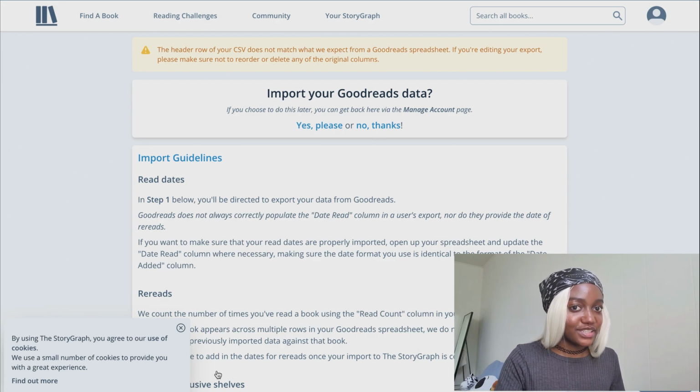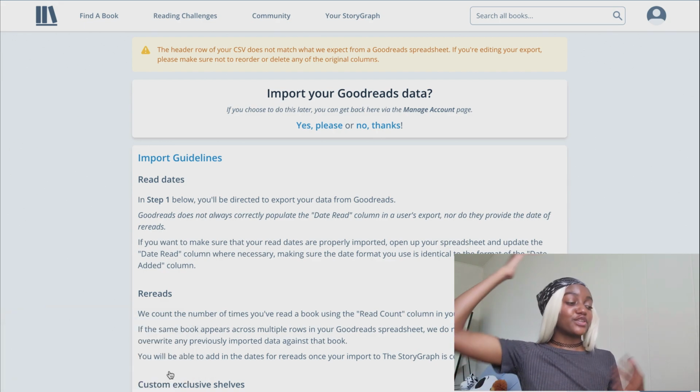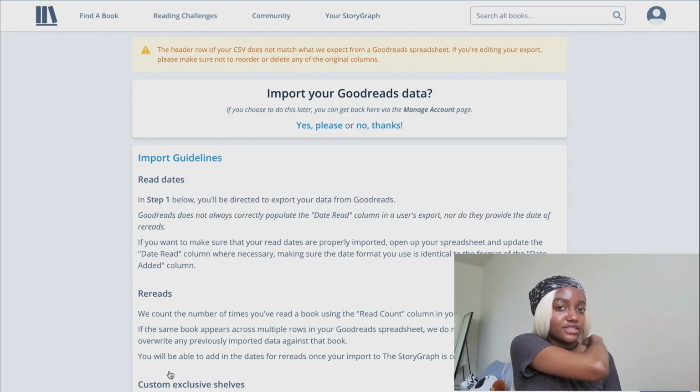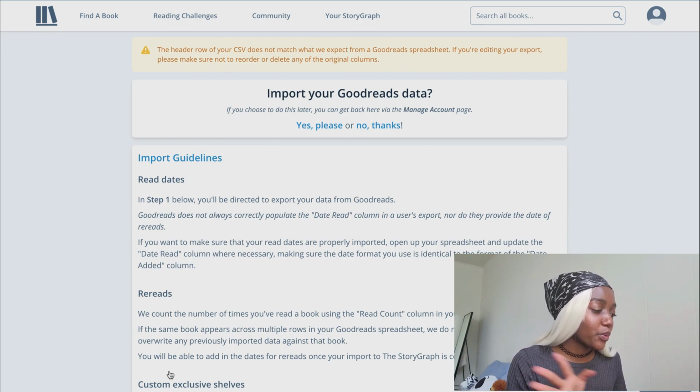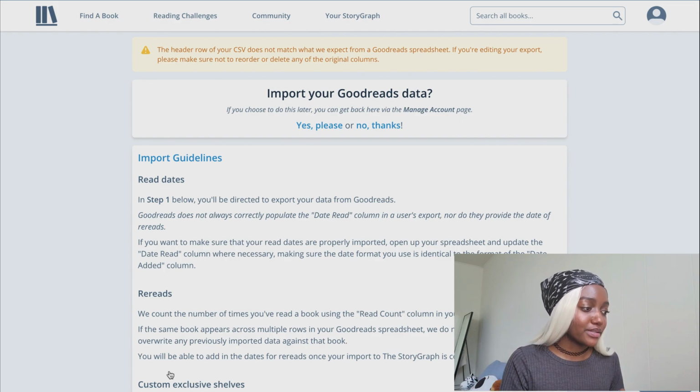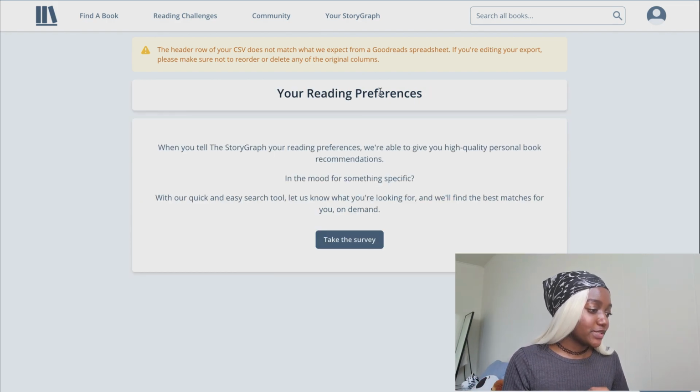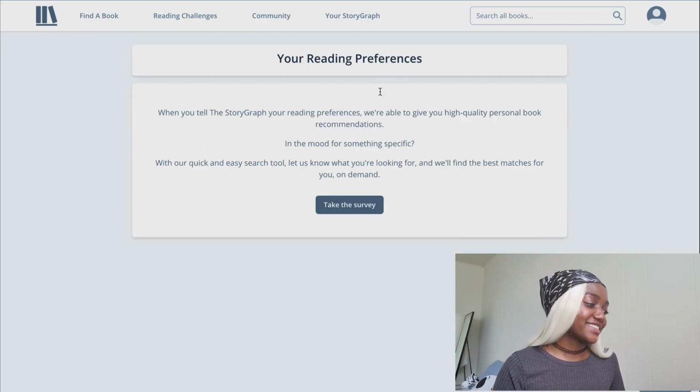Though I wish they changed it down the line into the future, because CSVs are kind of simple, but kind of not, which I understand. So we're gonna skip this. We're gonna not import. When you tell the Storygraph your reading preferences, we're able to give you high-quality personal book recommendations. In the mood for something specific? With our quick and easy search tool, let us know what you're looking for and we'll find the best matches for you on demand. Let's take a survey.